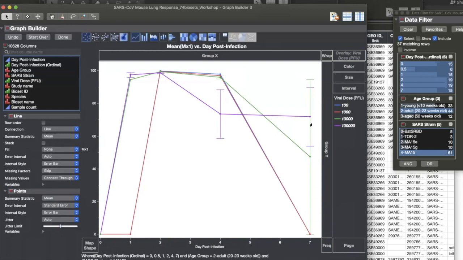And then if we go to the 7 day post-infection, we can see that our purple one is the top one, which is the one we used the most virus to infect them. Green is our second, and then blue and red are all the way down here. So again, this might be a very good biomarker that we can use for our experiment.